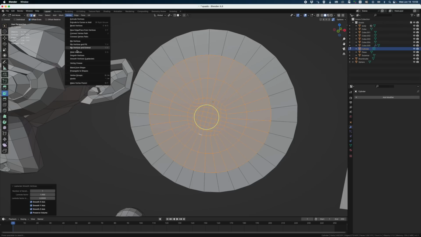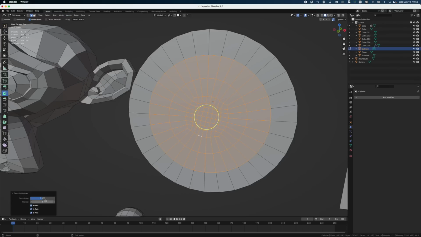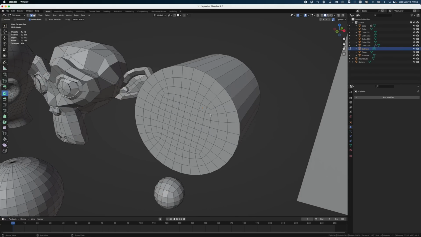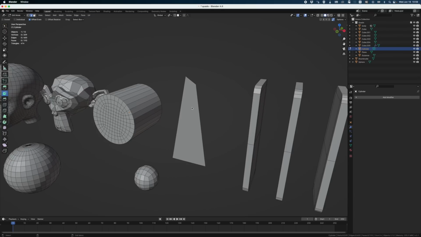And I'm going to go into the vertex menu and I'm going to go smooth polygons. And then you can change the amount of smooth that you want. And you see, now I get something that's much better. This can be sculpted. It's going to work very well. Much better than if you do all the triangle crap.